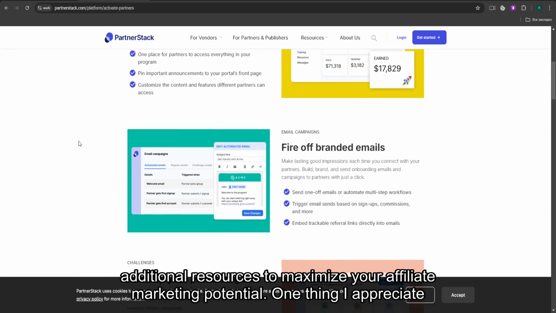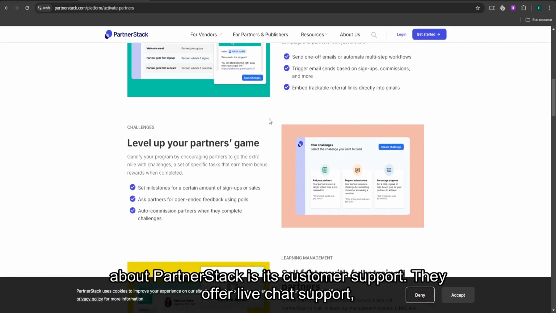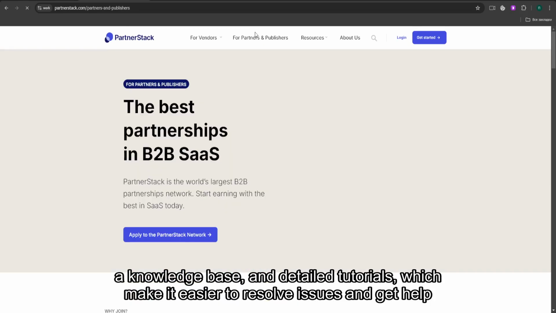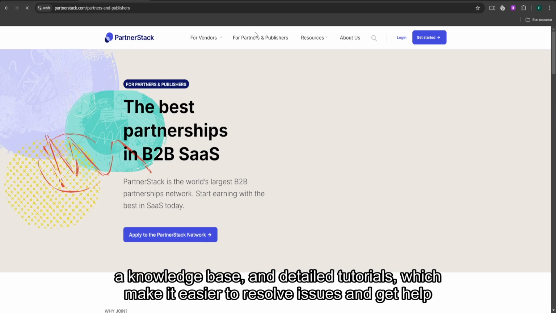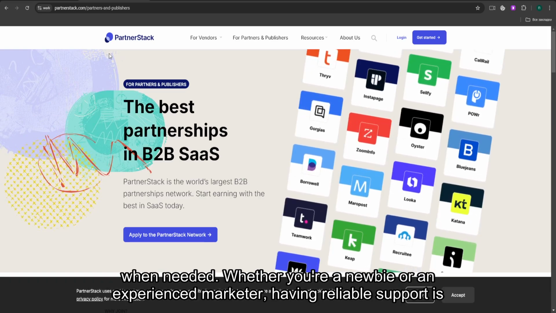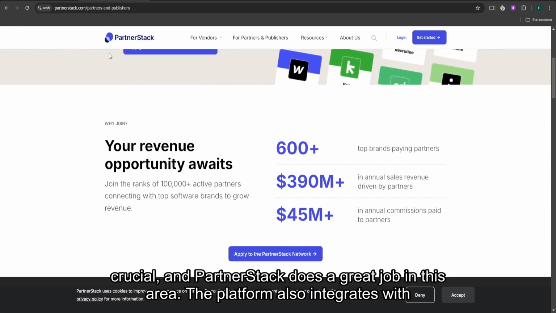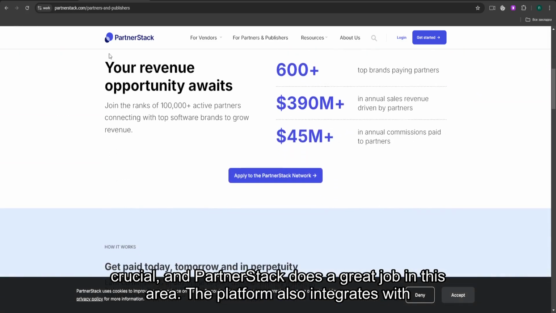One thing I appreciate about PartnerStack is its customer support. They offer live chat support, a knowledge base, and detailed tutorials, which make it easier to resolve issues and get help when needed. Whether you're a newbie or an experienced marketer, having reliable support is crucial, and PartnerStack does a great job in this area.